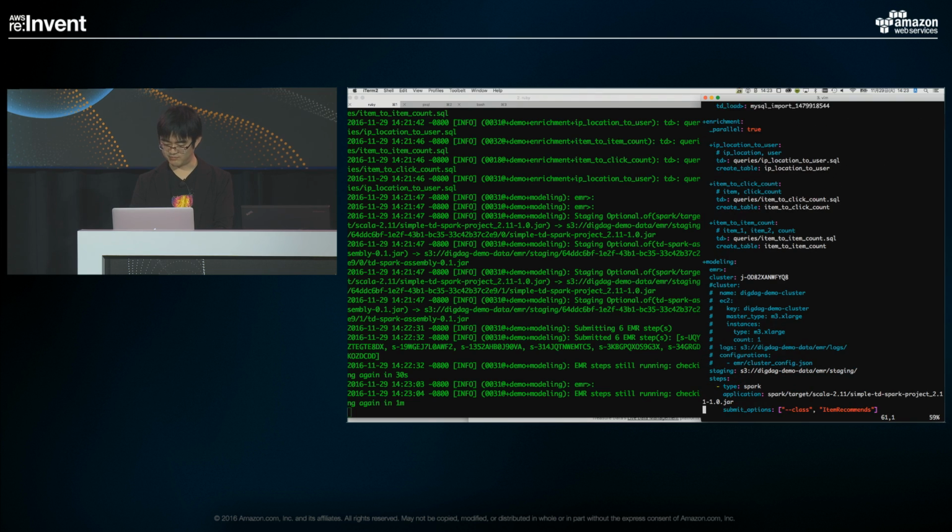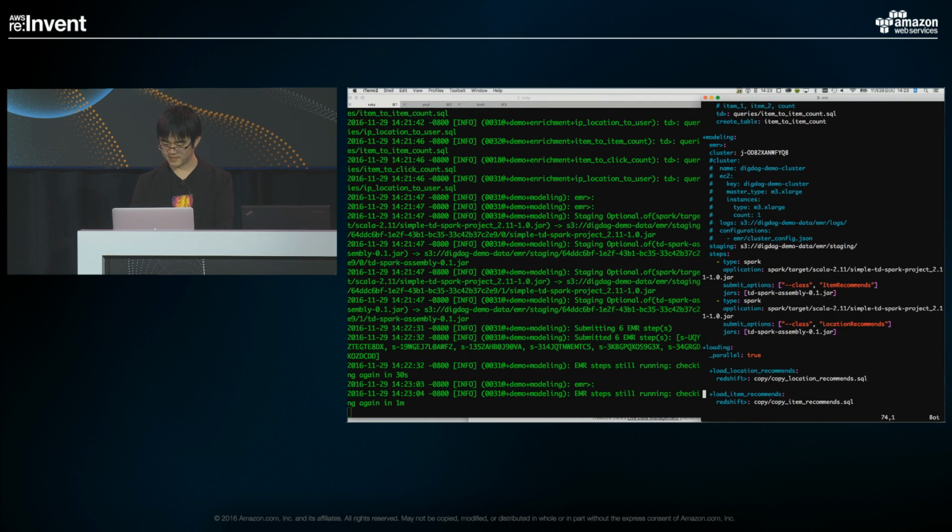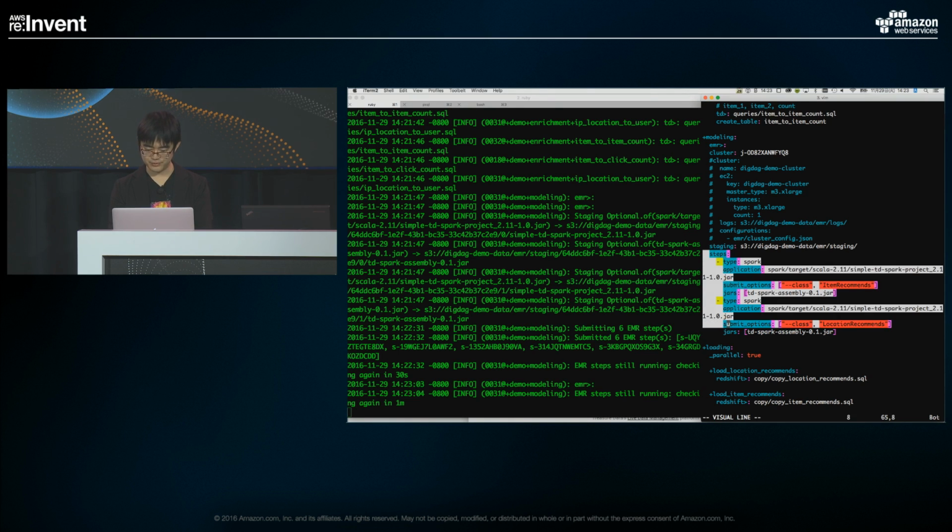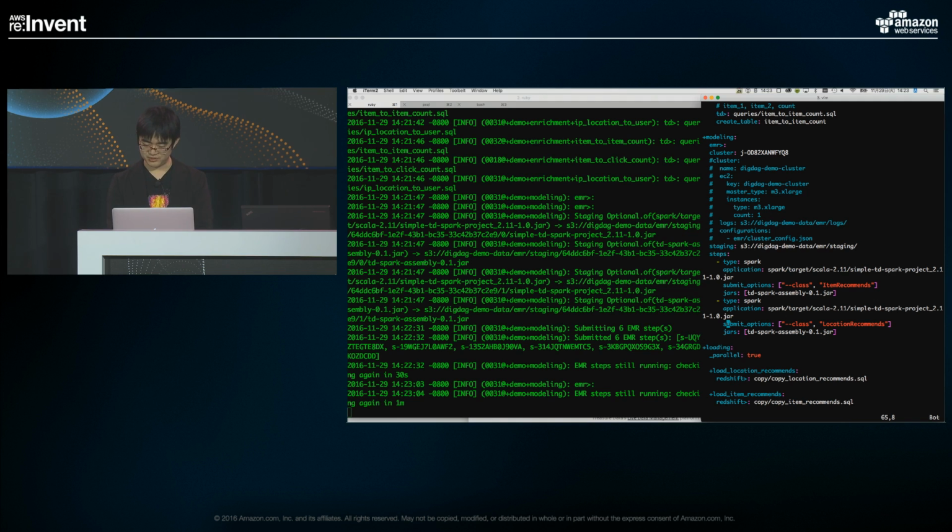Next step is to run an EMR operator here. In this demo, I'm using an existing cluster. So here's a prepared cluster in advance. And then digdag is submitting those two steps into the cluster. One step is to create recommendation data, and the other is location-based, actually IP-based, recommendation data. If you use this operator, it creates a new cluster and runs the steps, and then shuts down the cluster at the end. But in this example, I used the existing cluster.